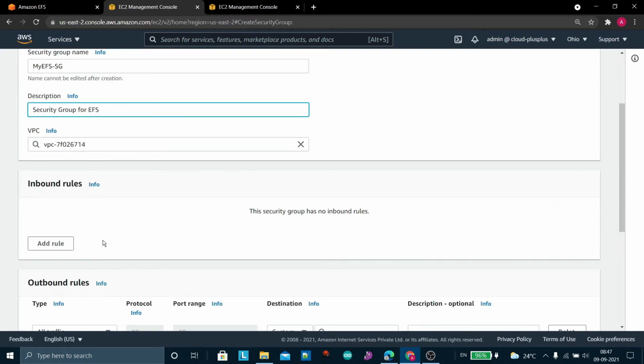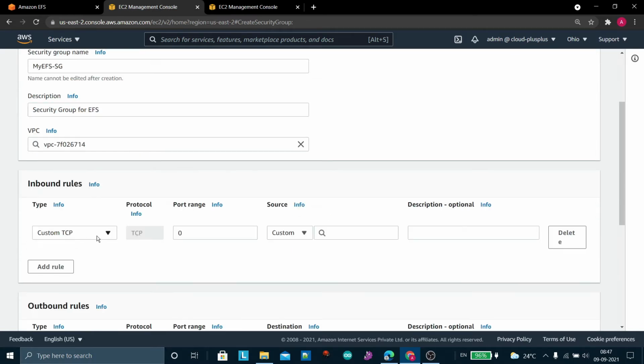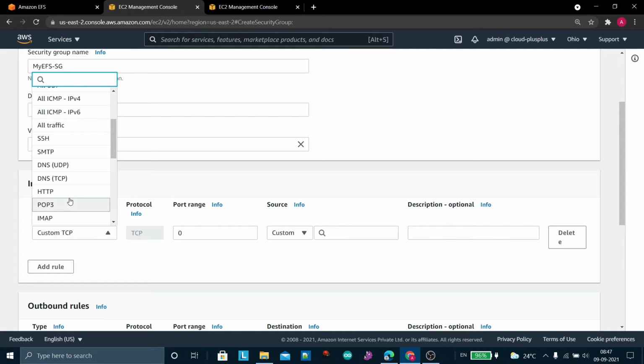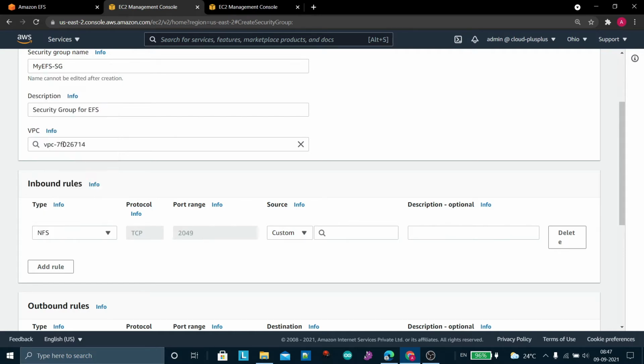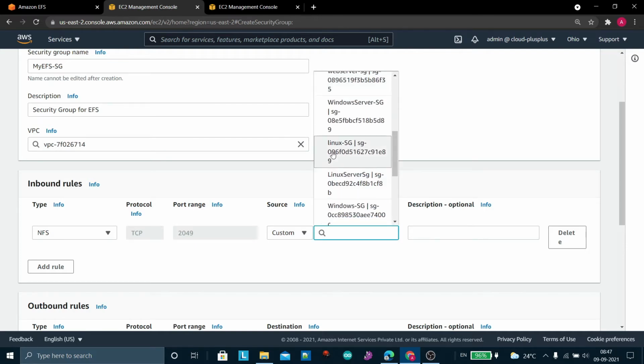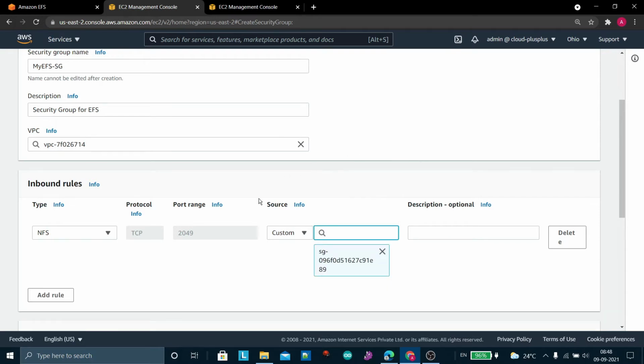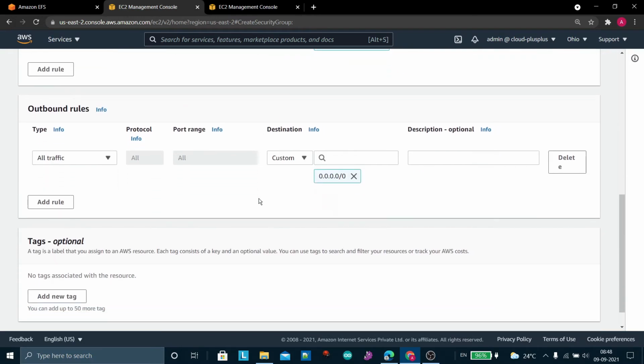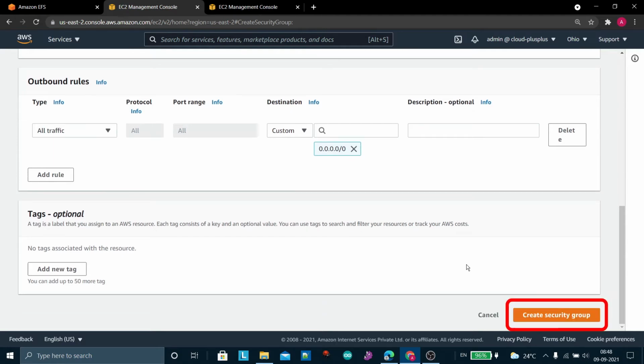Now click on Add Inbound Rules to add a new rule. Select NFS as the type and select your Linux security group as the source. Now click on Create Security Group to create your security group.